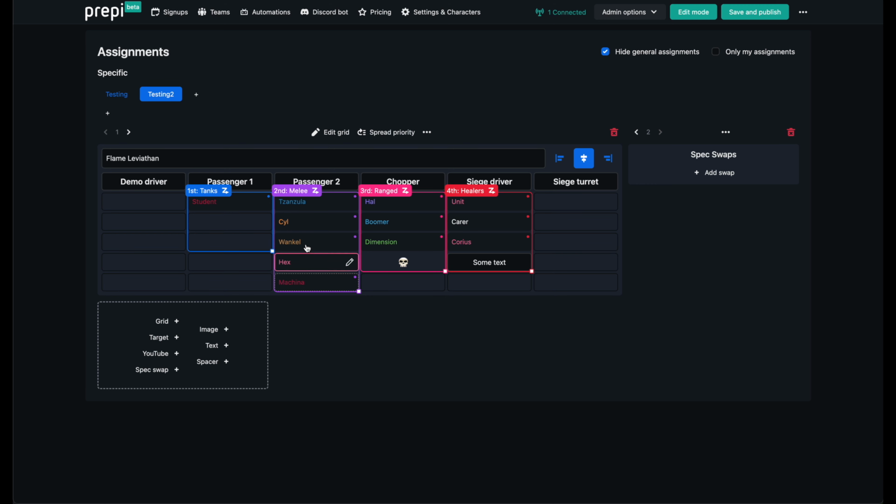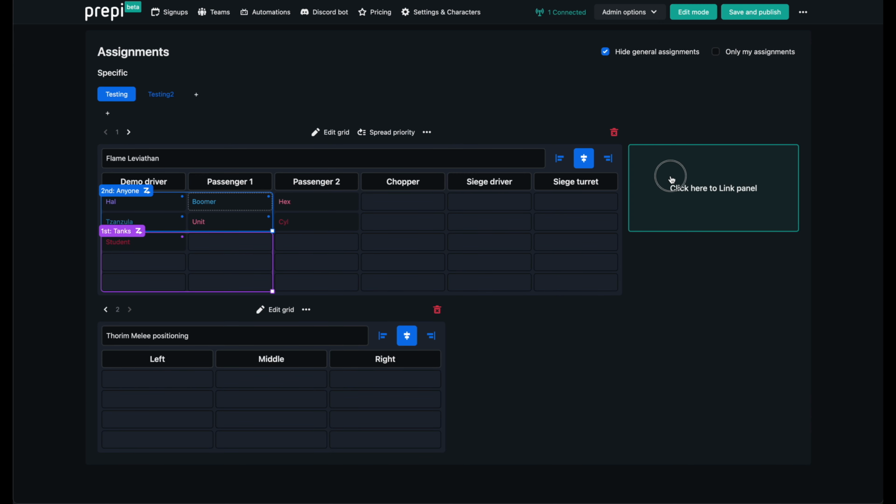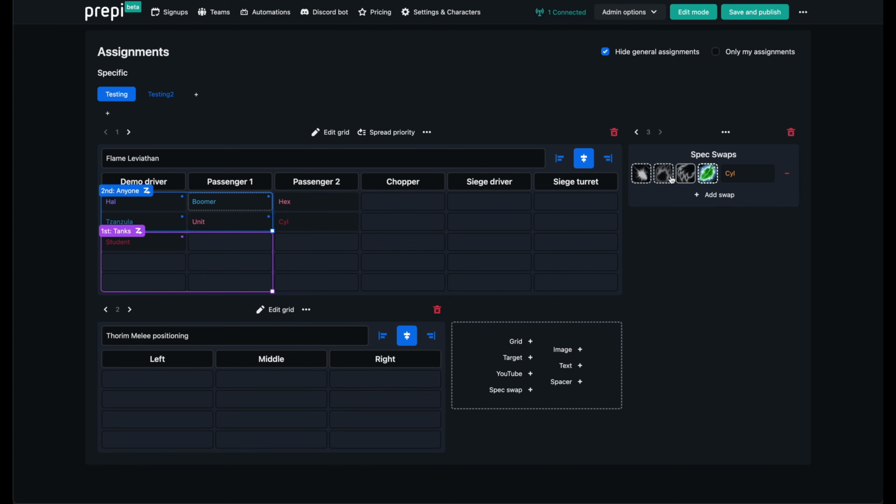Alright, so let's add one. This member is currently melee. We can add him to a swap, set it to balance, and now he's put in ranged, tank, healer, and so forth. To link the panel, click the triple dot menu, link panel, go somewhere else, and click. But let's delete this for now.